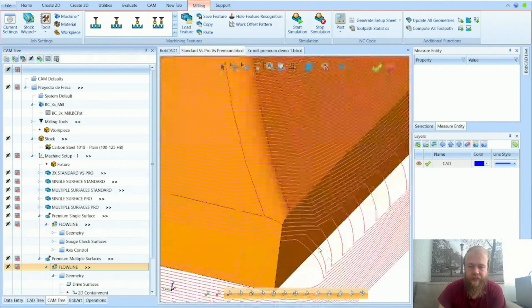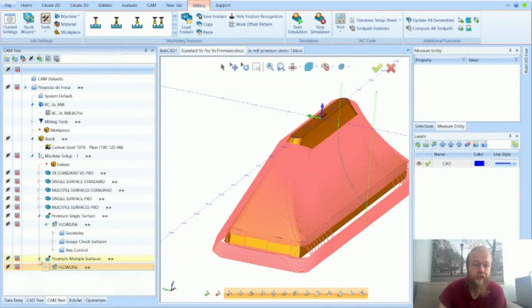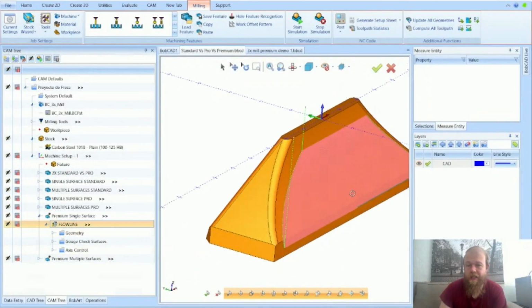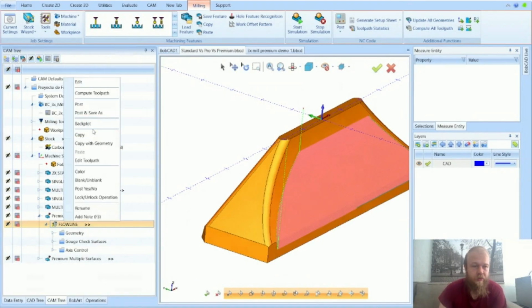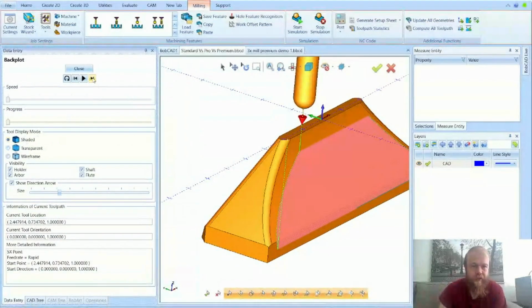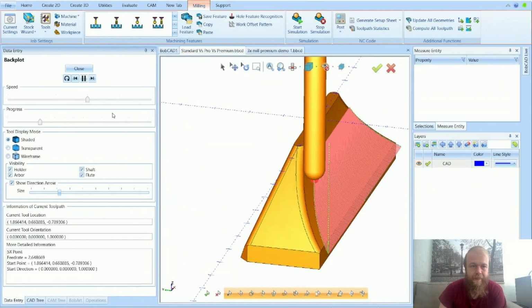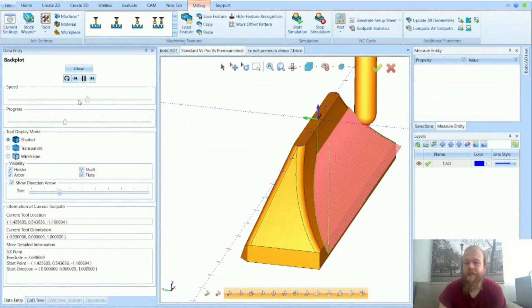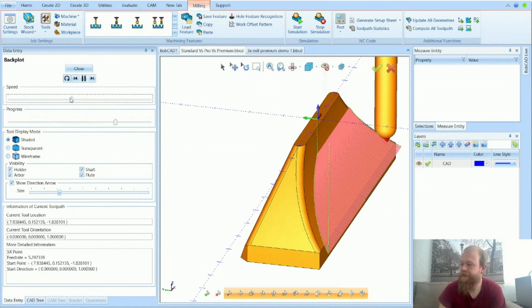You can see the flow line kind of has problems there, but does really great with single surfaces, any curved surfaces like this. The flow line you can select and we'll backplot it. So you can see it starting from the top and just stepping over. Very similar to the advanced Z-level finish in the Pro for this one.